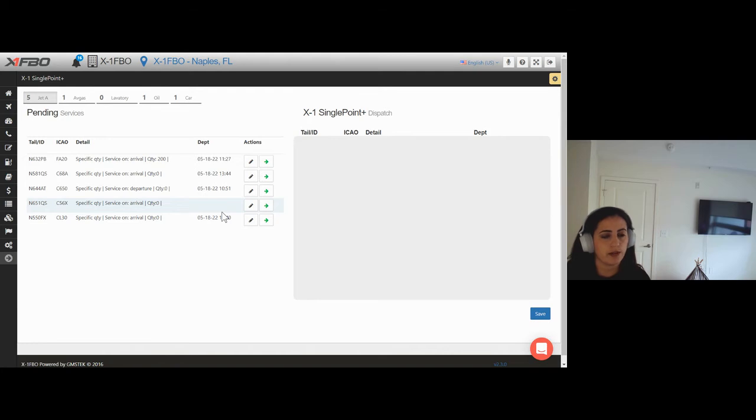Currently with X1, the way that list is organized is that it is showing you the list of pending services according to what was put in last. So if I just put in a fuel request right now, that's what's going to show at the top of my list because that's how it was originally built to show you kind of what was last put in.